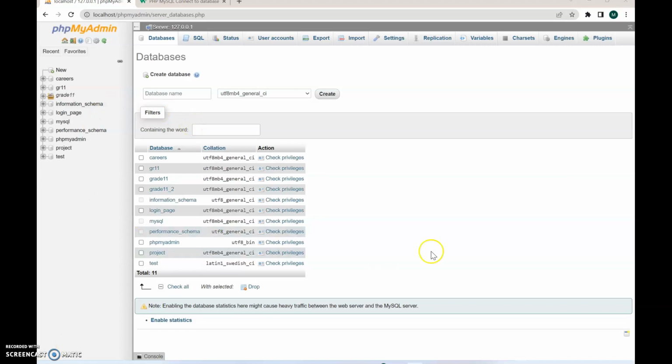Okay, let's start. So you should be on this page. The first thing I'm going to do is create a new database. I'm going to call that database 11BCD, so 11B, 11C, 11D together. Create.